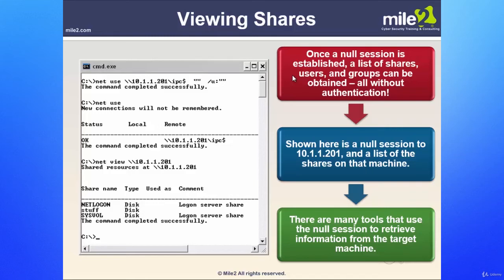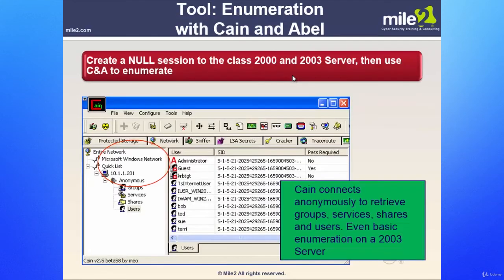There are other tools we can use to retrieve information from the target machine, as we've seen in the demo using DumpSec, for instance. We can also use Cain and Abel to create a null session. It's pretty straightforward to do. We right click the quick list, put in the IP address, and once that comes up, we just double click and voila, it creates an anonymous connection.